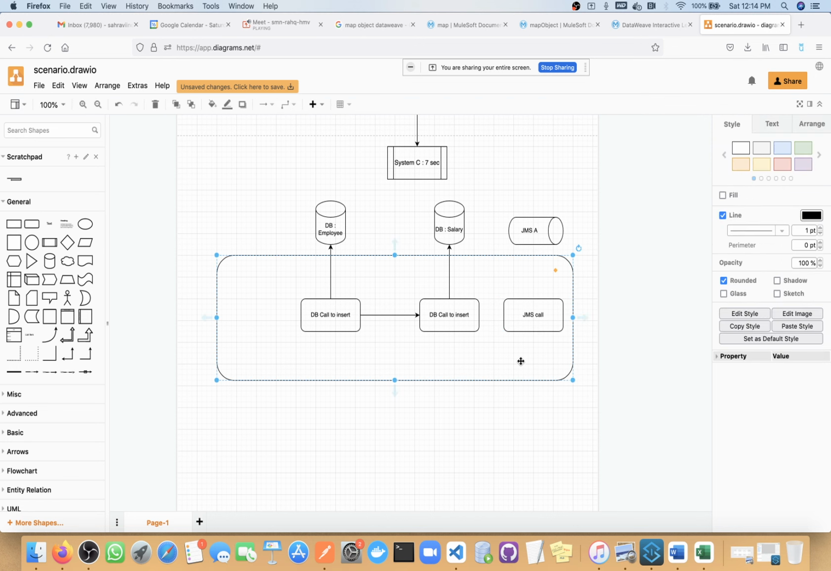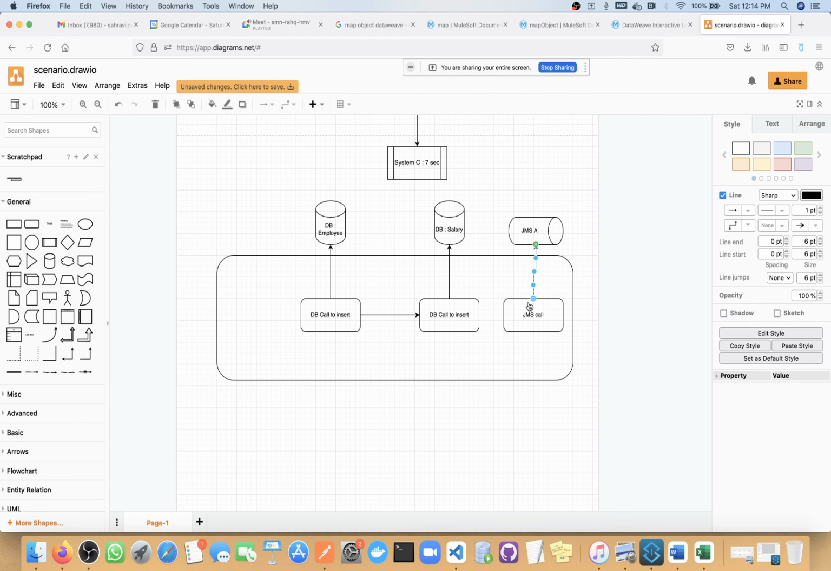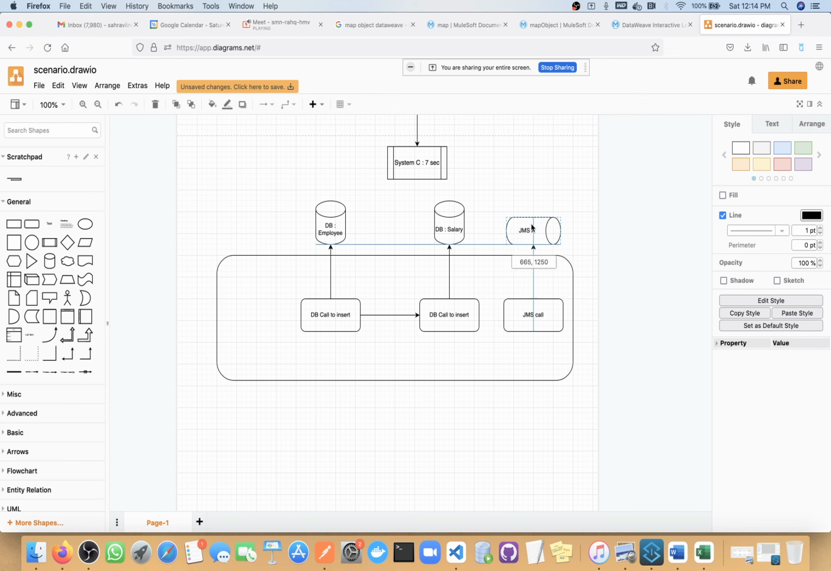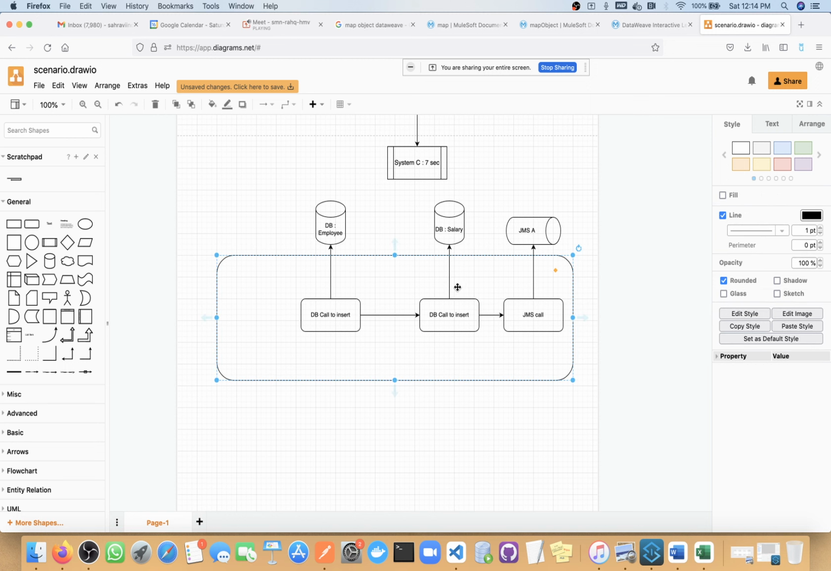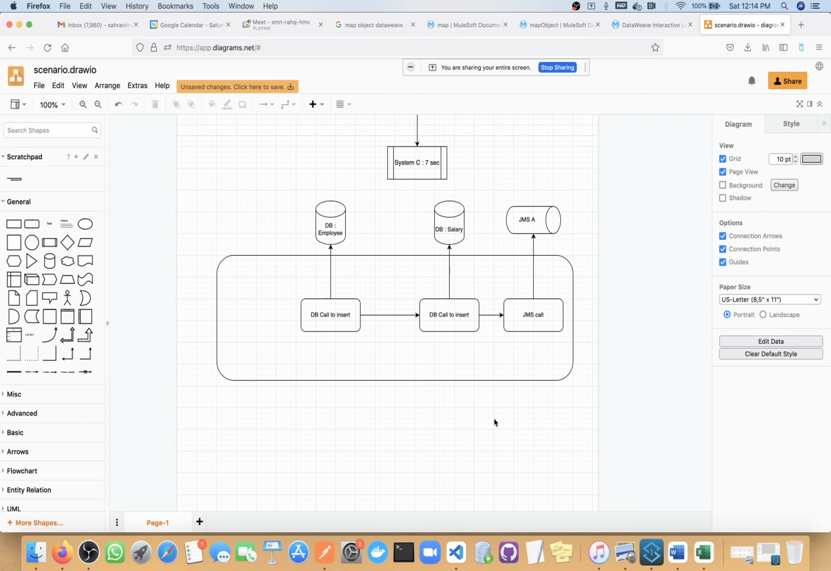So the JMS connector also participates in the XA transaction. Only a few connectors participate in an XA transaction, and for whatever connectors participate, if there is any failure in any call or any processing, it will revert all the other processing.